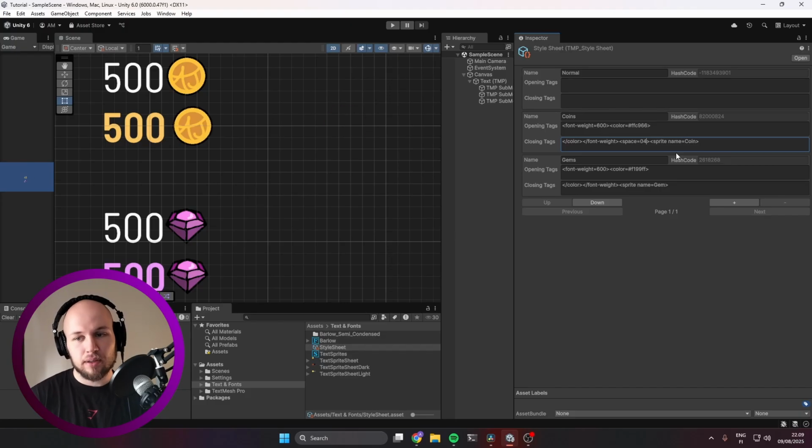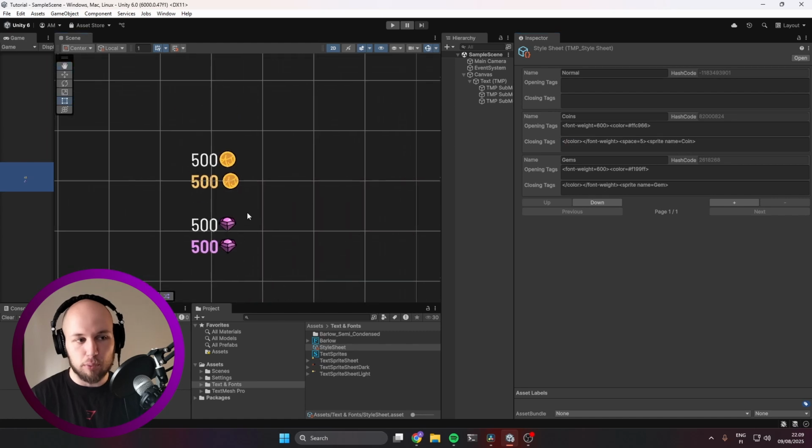In addition, whenever you want to make changes to your text style, you don't have to edit it everywhere where you have text. You can just edit the style sheet and it will automatically change your text everywhere you have it.